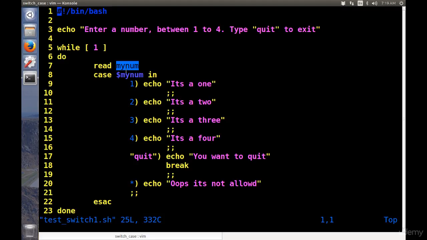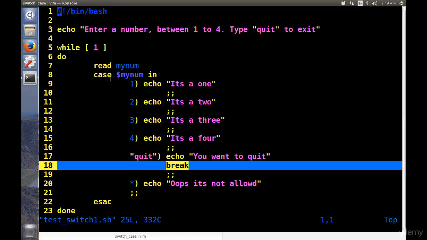It will say okay, the user has entered 1, so it goes to this case. Once it goes to this case, it goes back into the while loop and repeats. If the user inputs another value, suppose 4, it comes here and goes back because it's an infinite while loop. Then suppose the user types quit, it will fall here and say break. The break will come out of the while loop, so it will no more go into the loop and will come out of the program.